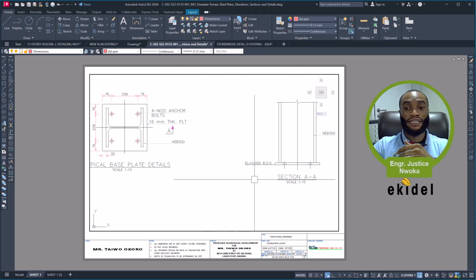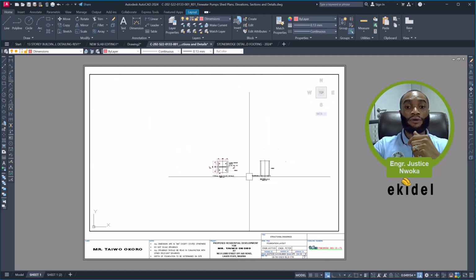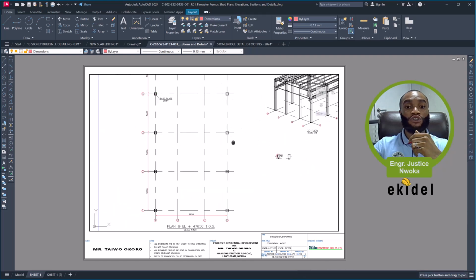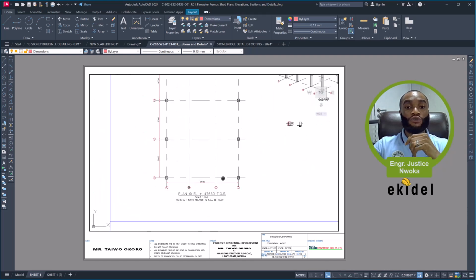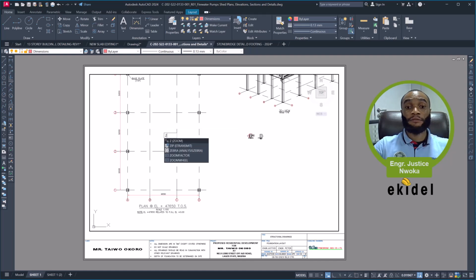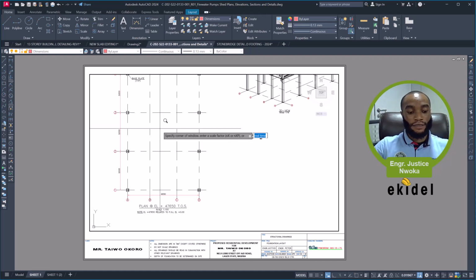Okay, that's fine. So with this now, let me begin with this scale 1:100 here. So to bring in this now, I'll type from my keyboard Z, which simply means zoom, enter. I'll now type my scale.